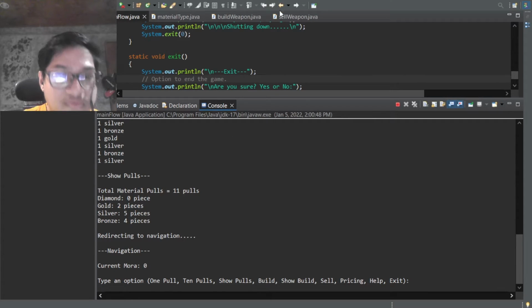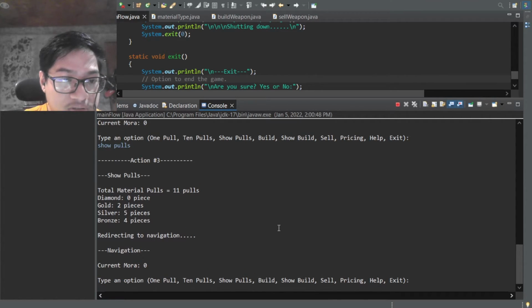Then we have 2 gold, 5 silver, and 4 bronze. Then we go back to navigation again, and this time we show the pulls. In show pulls, we just show the statistics of our pulls. Next, show build first, because build should have sufficient materials.